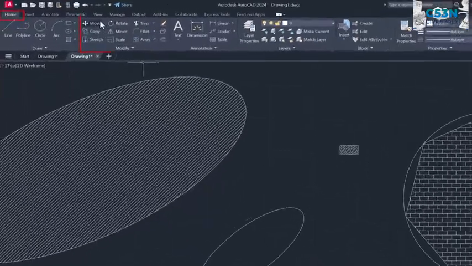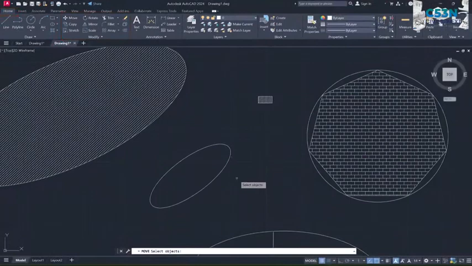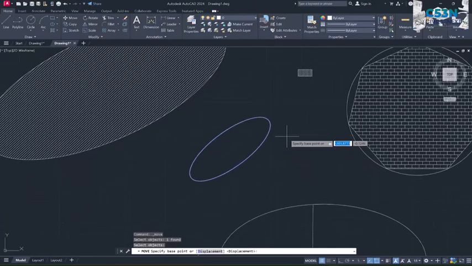Go to modify list. From here select move, left click. So now let's say that you want to move this object, so select the object, left click. Now you need to confirm selection, right click. So by this you have confirmed your selection. Now it's asking you to specify a base point.